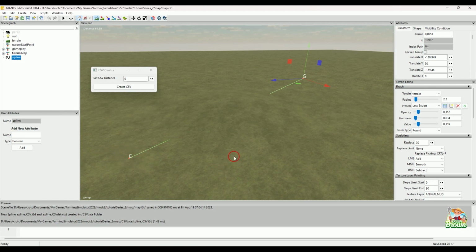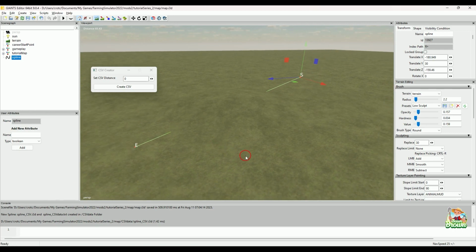But if you know that, make sure that your CSV distance divides into the overall distance. So like I said, if this is 50 meters from here to here, obviously you can use 2, you can use 5, you can use 10, 25. So they all divide into 50 evenly. And that'll give you an accurate measurement from one side to the other. Okay. It might sound a little bit confusing, but try it out.